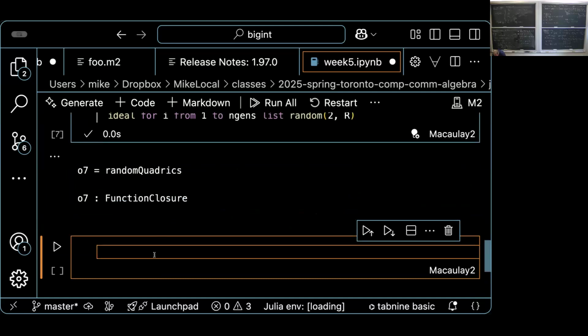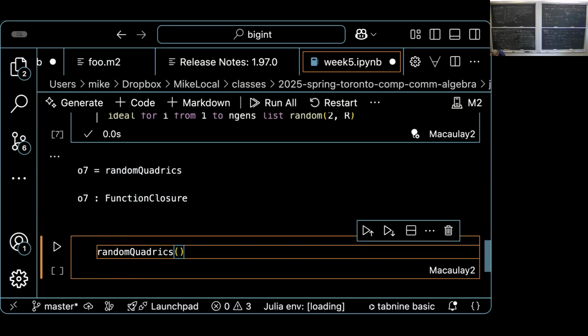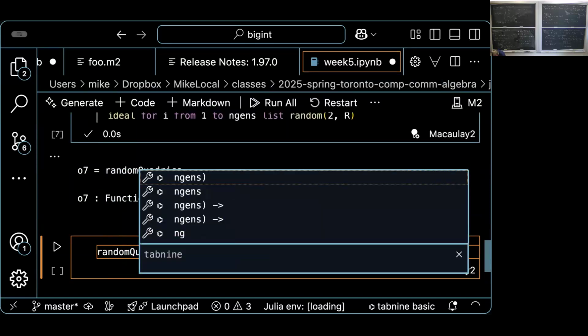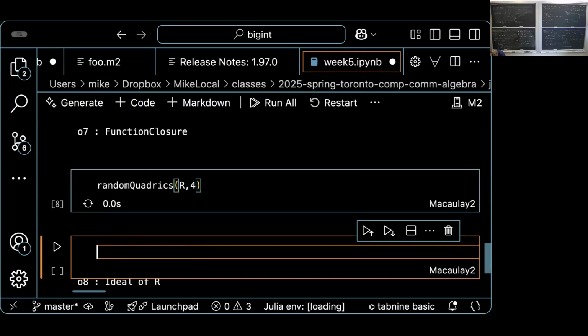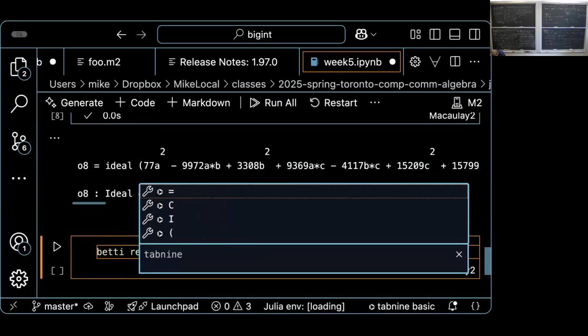it just gives me one. And now if I type random quadrics, it's hard for me to see. That's blocking everything I have here. R comma, let's do 4 generators. Okay, it gives me an ideal here, and I can do Betti resolution of that.